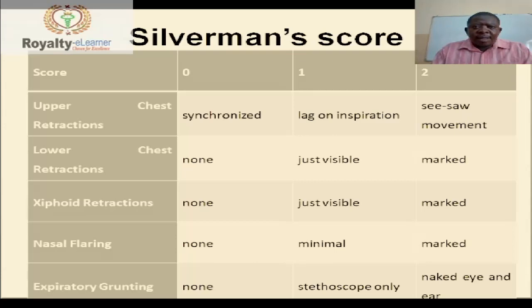So within the score, or the things that you have to score, we have these parameters. You have to follow row by row. When you go to upper chest retraction, you check under 0, there's synchronized. Under 1, there's lag on inspiration. Under 2, there's the seesaw movement. You go again to the next one, which is lower chest retraction, where under 0, there is none.